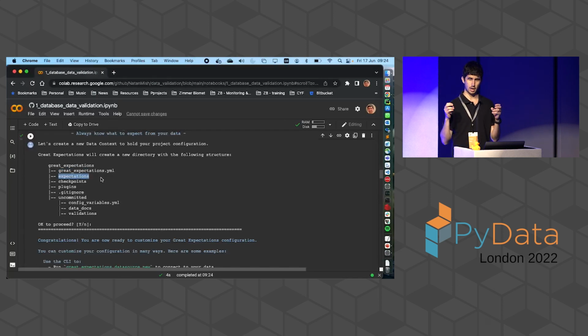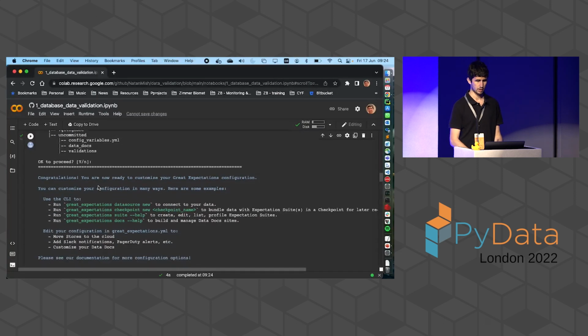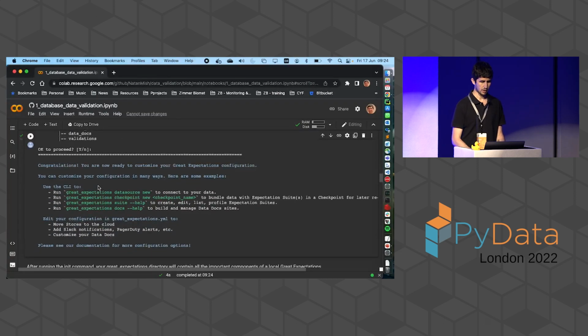Those are the actual assertions and logic that we are putting in place for our data. The checkpoints, which we'll also go over, which are the specific points and the definitions of how to do them and when to do them of the data validation process in place. And many more things. We won't go over all of them right now. I think I've covered the most important things.